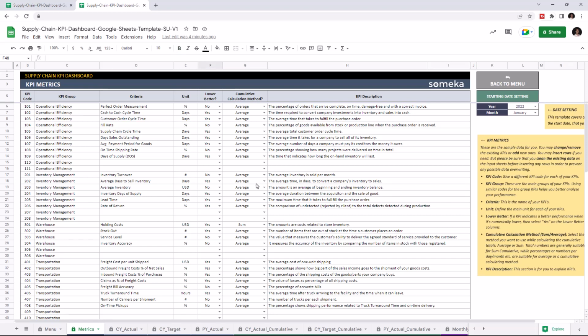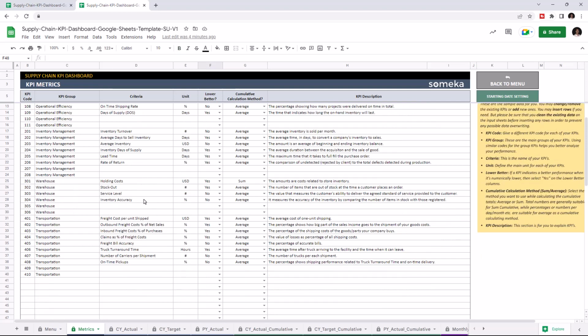So I'm gonna add operational costs under warehouse. Write down the unit. And if a KPI indicates a better performance when it's lower, select yes. And choose the cumulative calculation method. You can also write down descriptions for each KPI.